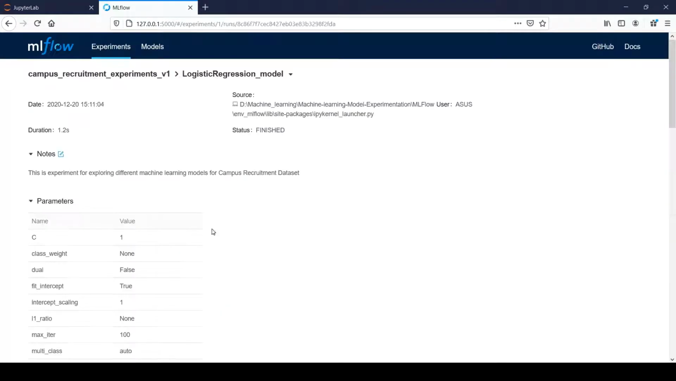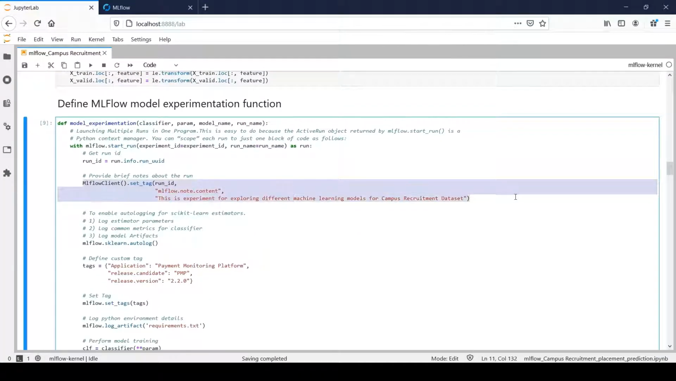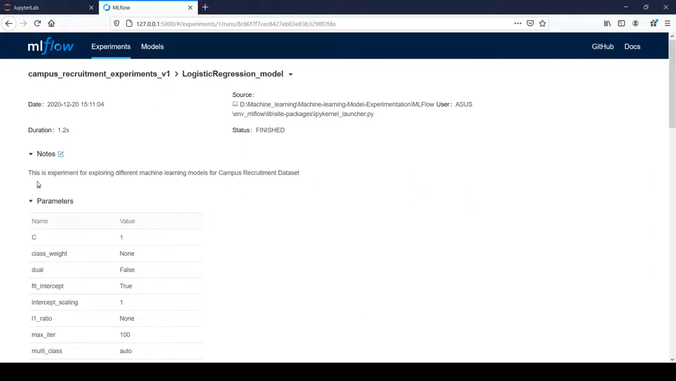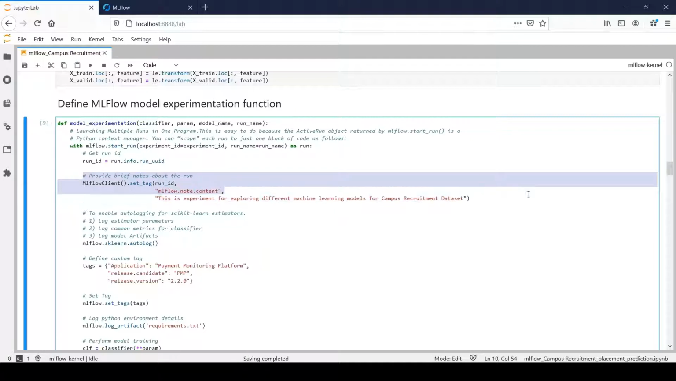So once you click here, you'll find this node, right? And that's what we have logged using this statement: MLflow client, MLflow client set tag, and we need to pass the run ID for my run, and in the column we need to pass mlflow.node.content, and whatever message you would like to print here within your experiment, just mention it. Okay. So that's what I'm doing here.